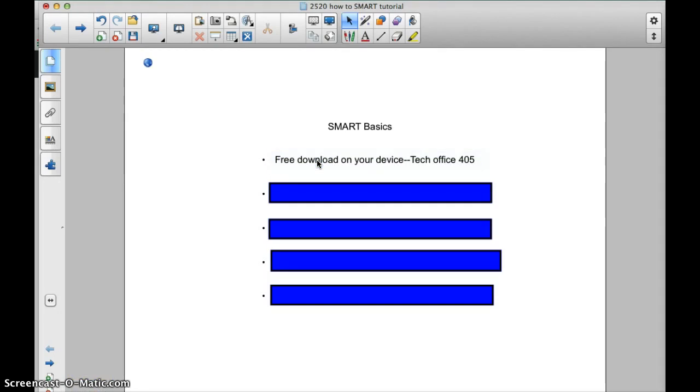Smart Notebook, the software that I am in right now, is a free download that you can get on your laptop or desktop computer. And what you need in order to do that is to stop by the tech office and get the handout, or maybe your professor has provided you with that information that will give you a key code so you can download the program for free on your computer.